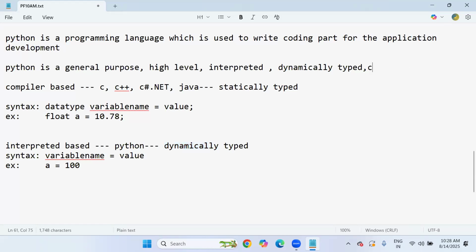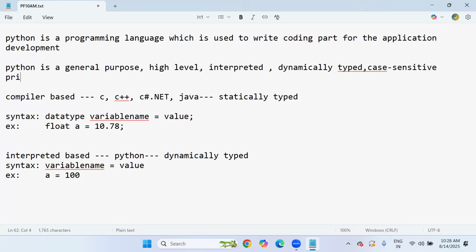Next, Python is a case-sensitive programming language. Yes, a case-sensitive programming language.